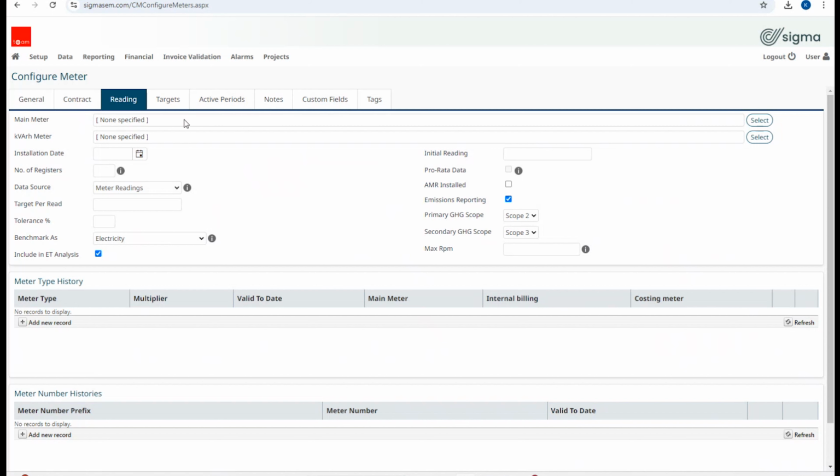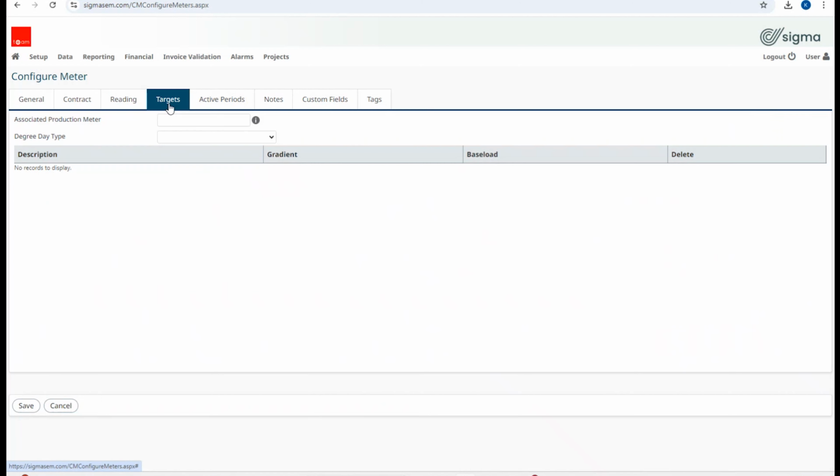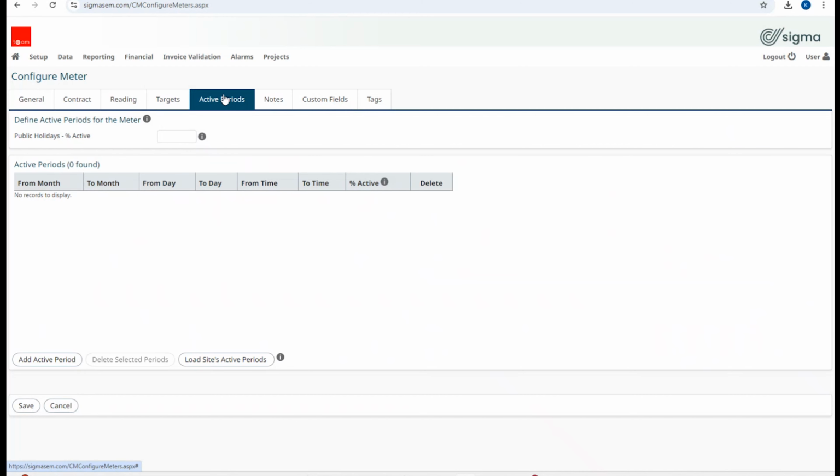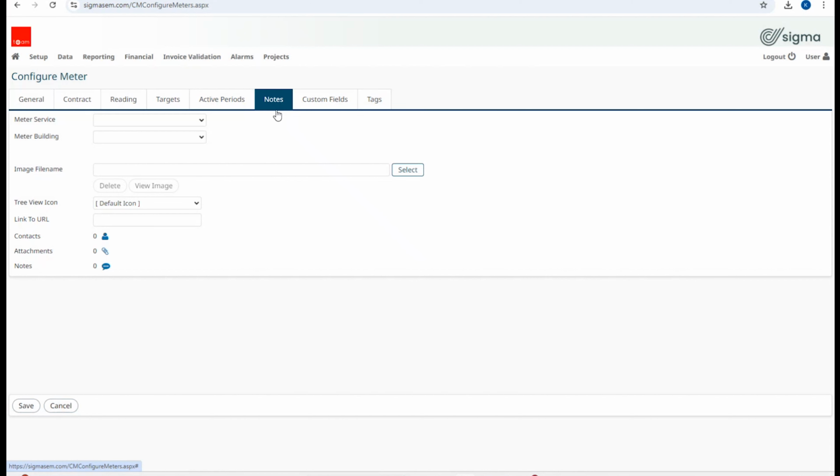The rest of the tags are used as and when you need to. So something like targets, you can add in targets and use them for reporting. Added periods can be added in there. So it might be your working week can be added in there and again used for reporting. You can add in notes. So you've got 3 options really down the bottom here. Add in contacts, attachments, and notes.